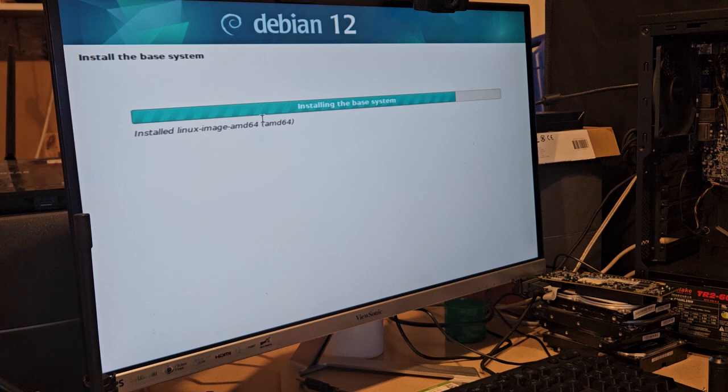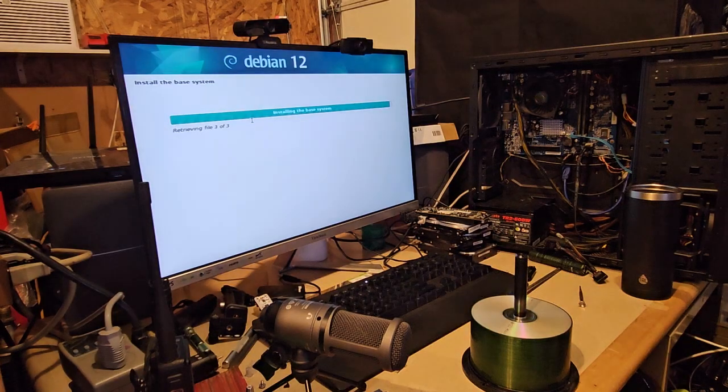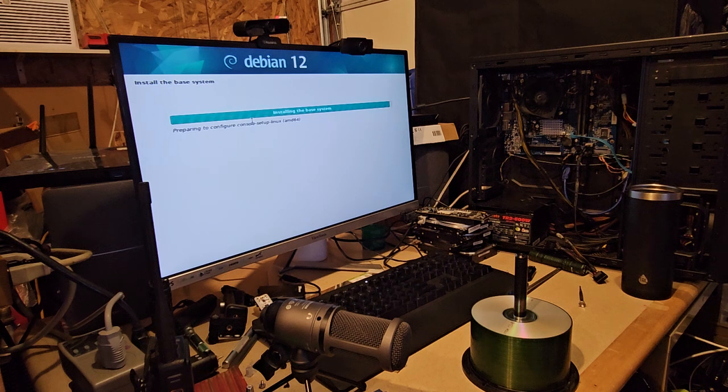So, anyway, waiting for this thing to install, I was just thinking, man, it's been so long since I've installed any kind of operating system from a CD. Everything's just done from a USB stick. And it's crazy. Looks like it's almost done. Installing the base system. Configuring APT.